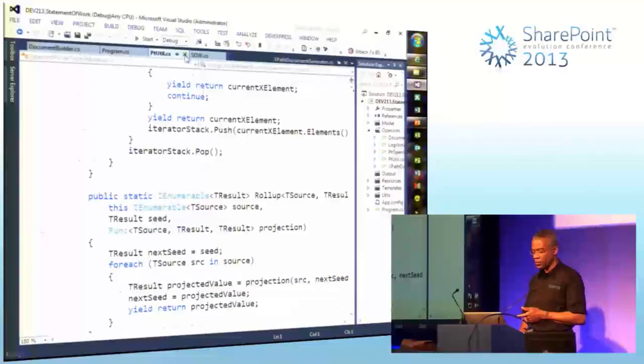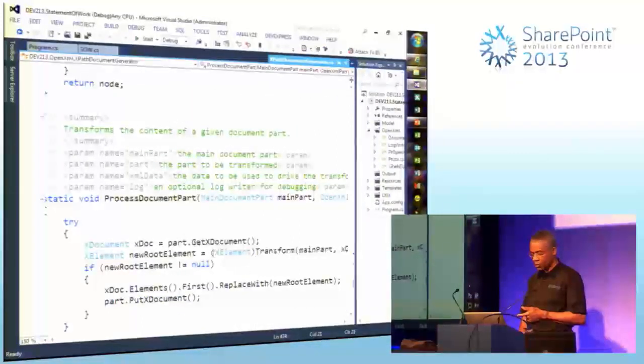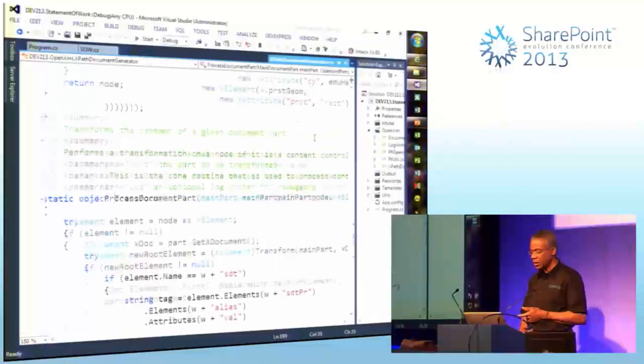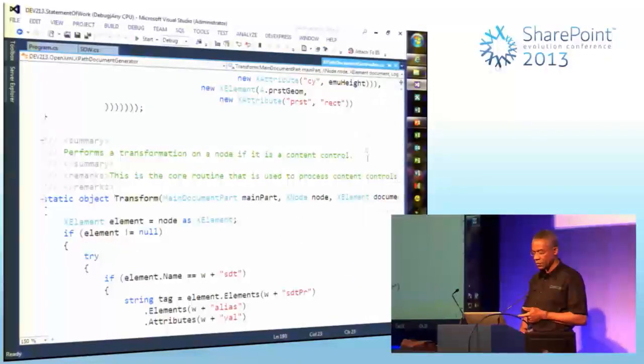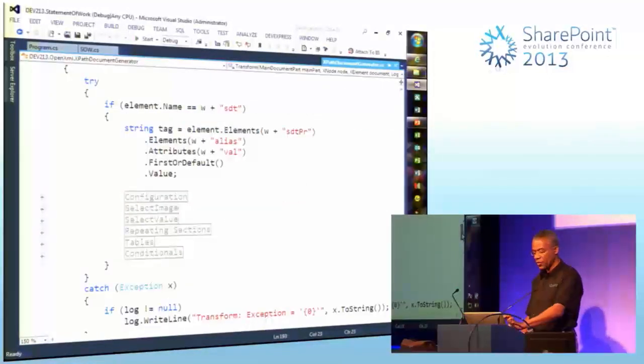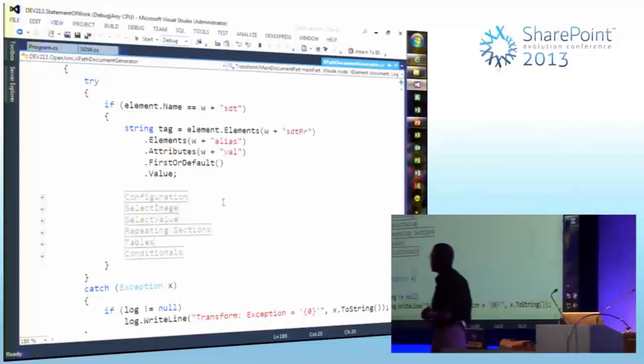So back to our process document part. This transform function is where the real work happens, right? So now we've factored it down to the point where we're just doing a transformation on a node, and this is where you can see now we've got our different recognizable tags, and if you want to add more tags, you just add more sections to this code and process them accordingly.